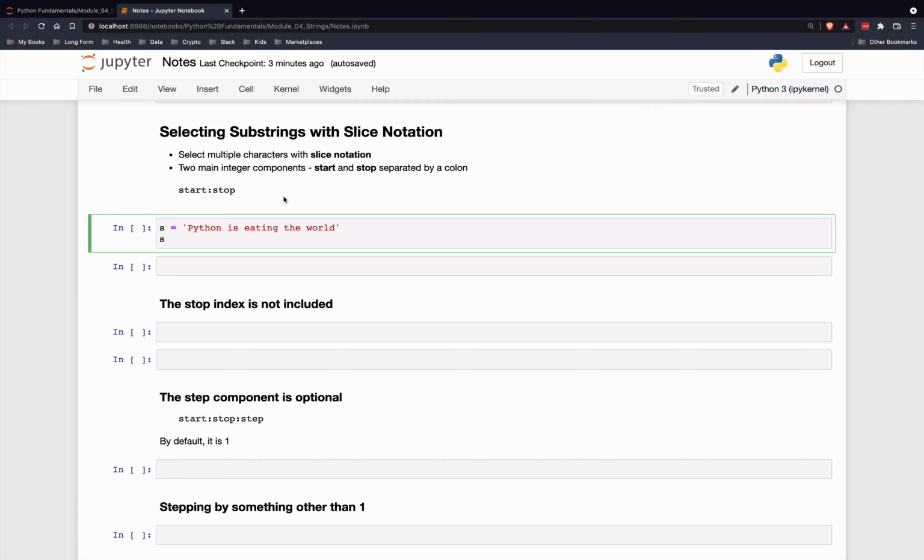We'll now be selecting substrings with slice notation. Slice notation provides us a way to select multiple characters in a string instead of just a single character. There are two main integer components to slice notation: a start location and a stop location, each separated by a colon. It's going to look like this: start, colon, stop, and it will be placed inside of these square brackets. So let's see how this works.